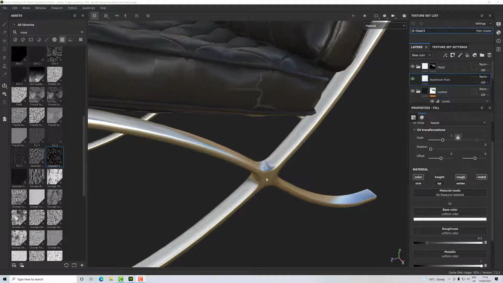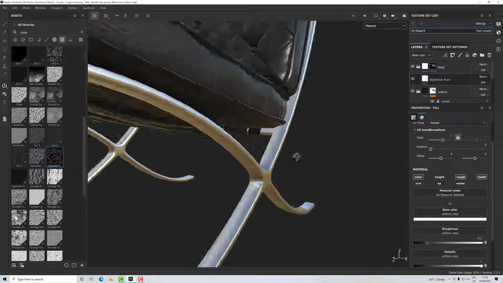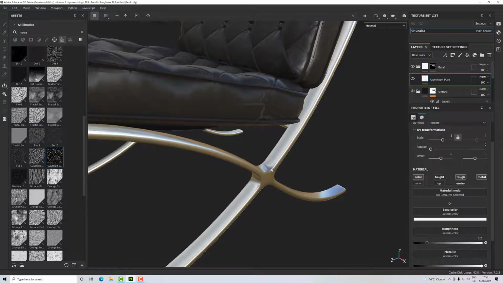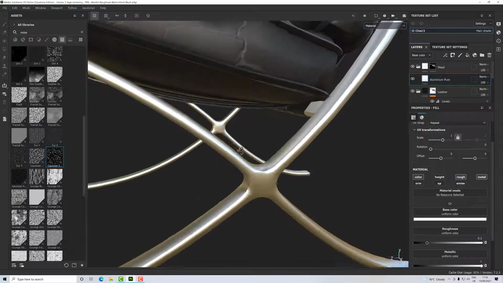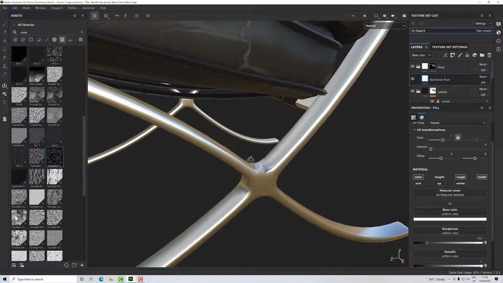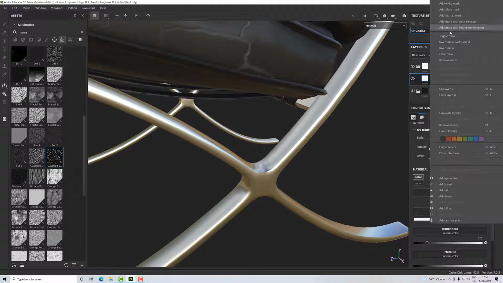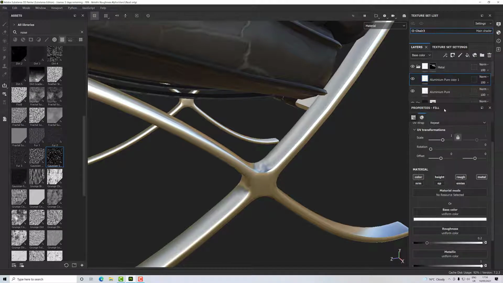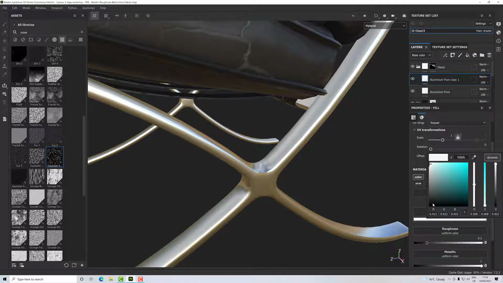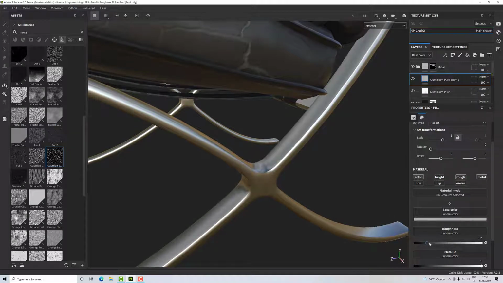Okay, so let's have a look at our metal. Our metal's very plain and clean and lovely at the minute, but I want to add some interest to it. To start with, I'm just going to duplicate this layer. So it's right click, duplicate layer, and I'm going to take my colour and darken it a little, and increase the roughness. So this is going to form a dirtier, kind of rougher layer.